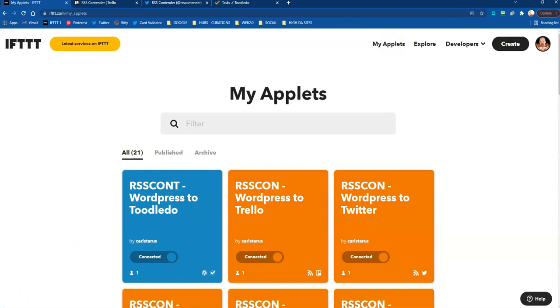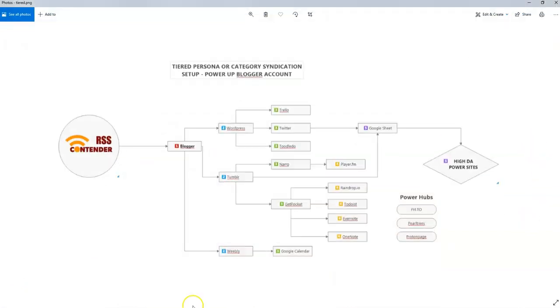So we've got it all set up. The accounts have been set up to here now. We've got our RSS contender going to Blogger, feeding WordPress, Tumblr, and Weebly, and then WordPress feeding Trello, Twitter, and Toodledo. Now I'm going to push an article through just to test this part of the setup, make sure that everything's working okay before we proceed with the rest of the setup. So in the next video, I'll be doing a post.